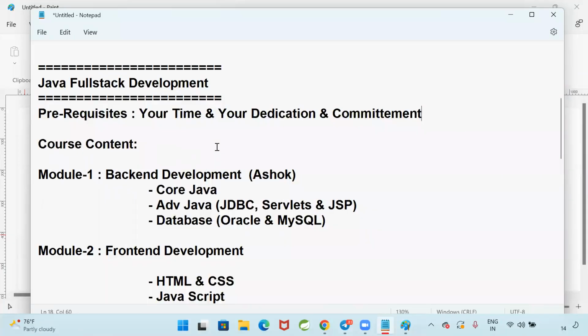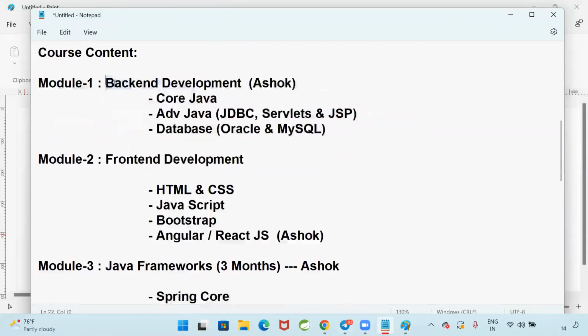The course content, as I told you, is divided into 3 modules. Module 1 is the backend development. It will take 3 months. Core Java, advanced Java, and database will be covered. I will be taking all 3 parts in module 1. Complete module 1 will be taken care of by me.